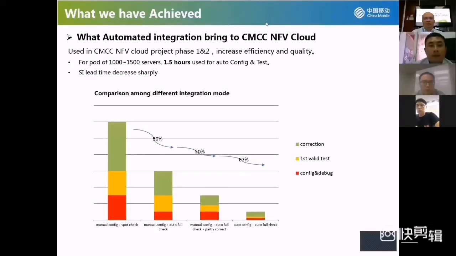Okay, let me introduce the solution result. We used the solution in the CMCC NFV cloud project from phase 1 to phase 2. The integration efficiency and quality increased significantly. For one pod, about 1,000 to 1,500 servers, it only takes 1.5 hours for auto configuration and test. And so the system integration time cost decreased substantially.